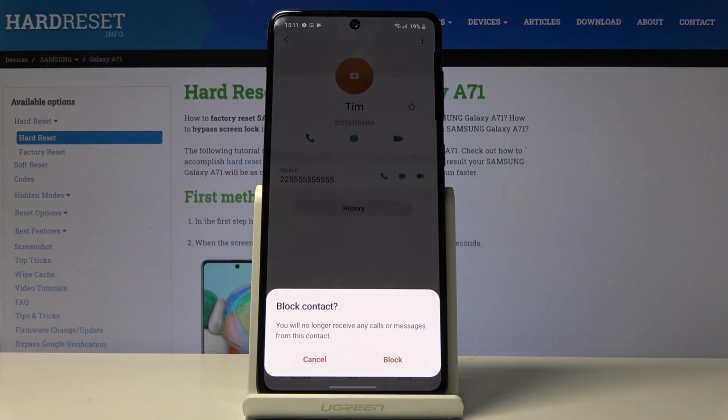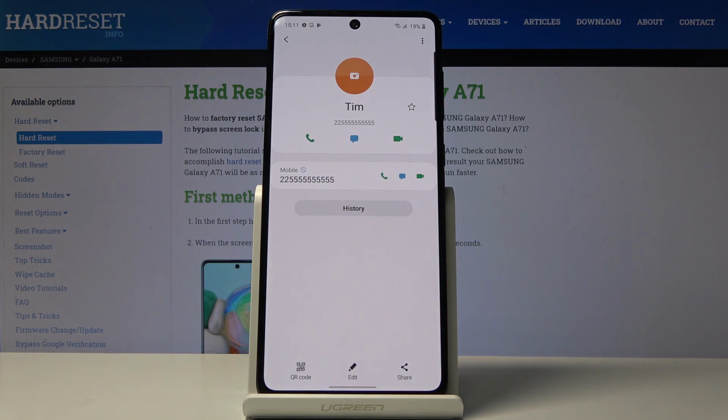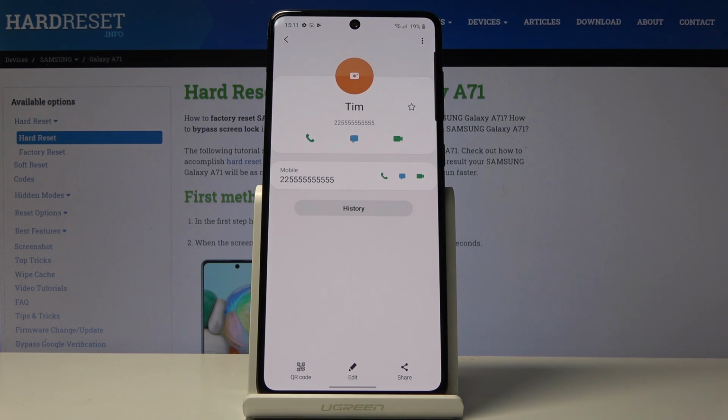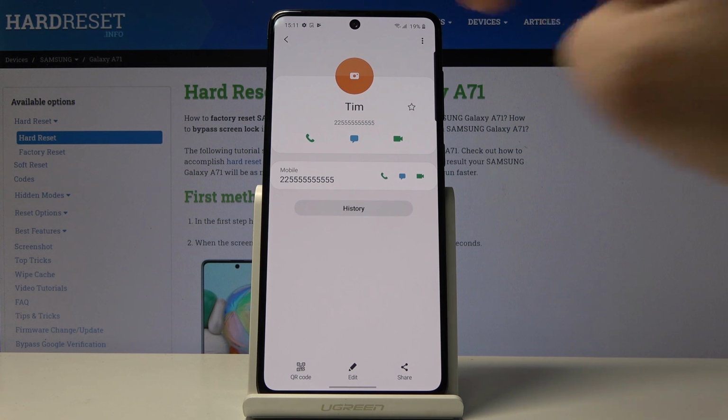Confirm that you would like to block this contact, and that's it. Here you've got the sign, and from now on you will not receive any calls or messages from Tim. Then if you would like to remove this number from your blacklist, just click on the more icon and tap on unblock contact, and that's it. Now Tim will be able to reach you.